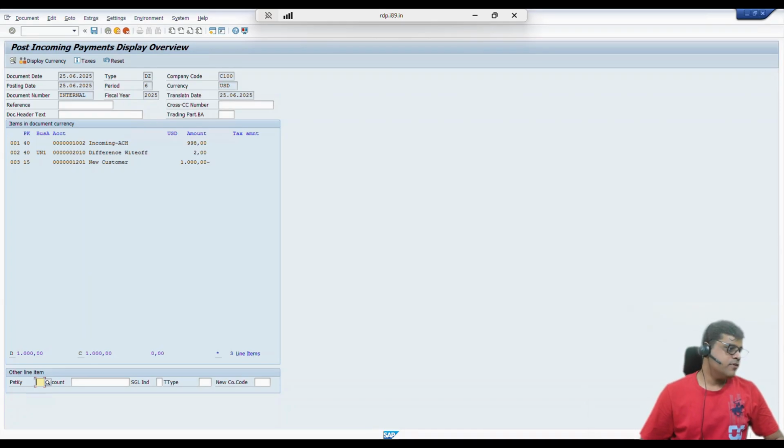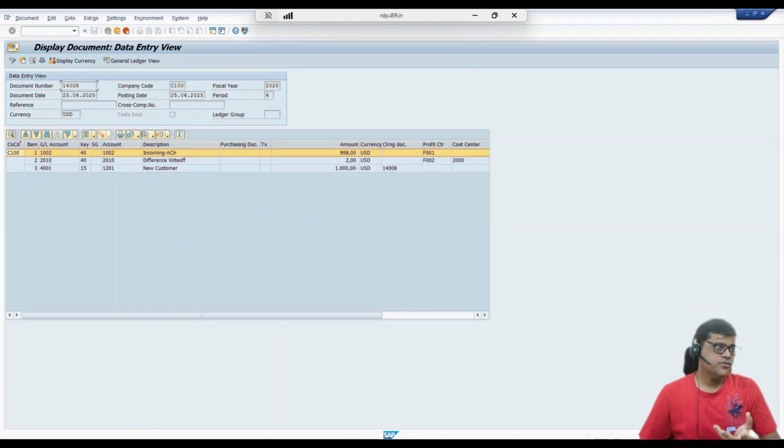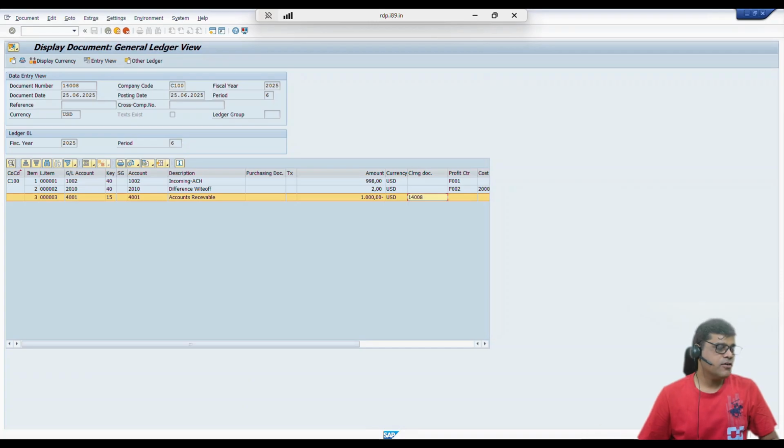Okay, now as the user, I am just going to post this accounting entry. The document is posted here, document number 14008. That means the customer account collection entry is done. This is our entry view and this is our GL view. In every line item the information is there, and I can see for this account receivable the clearing information, the clearing document, is updated here. So this is our clearing document.